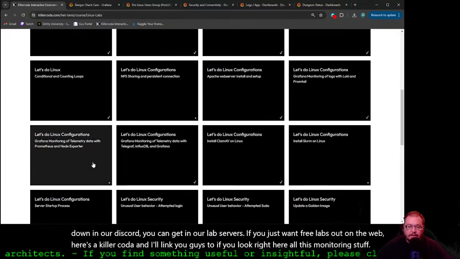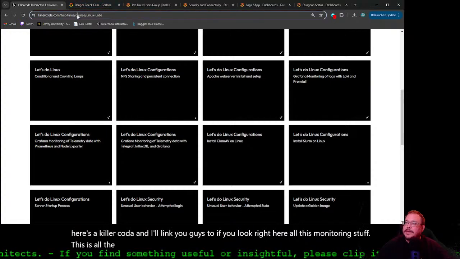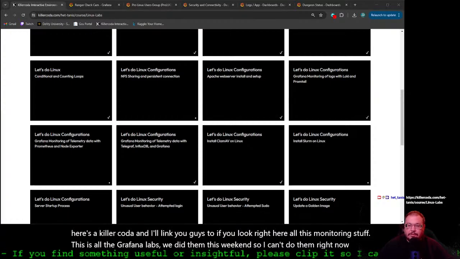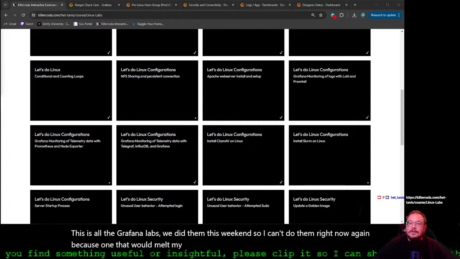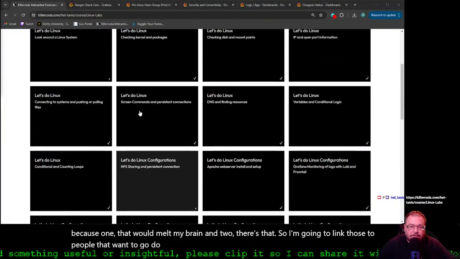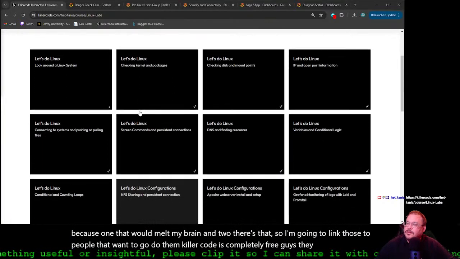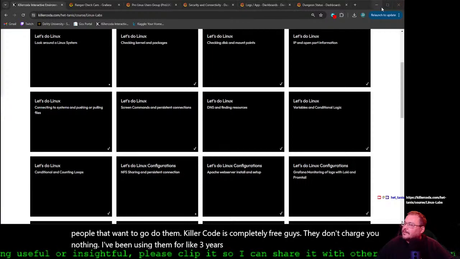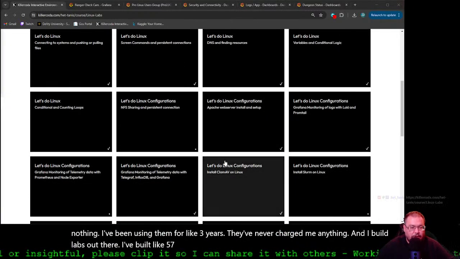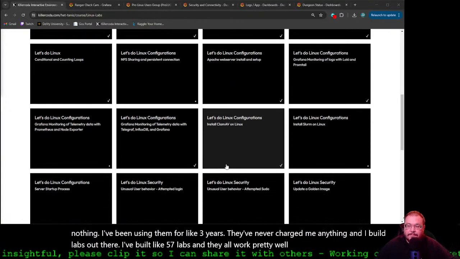This is all the Grafana labs. We did them this weekend, so I can't do them right now again because, one, that would melt my brain, and two, there's that. So I'm going to link those to people that want to go do them. Killer Coda is completely free, guys. They don't charge you nothing. I've been using them for like 3 years. They've never charged me anything. And I build labs out there. I've built like 57 labs, and they all work pretty well, so I'm pretty happy with them.